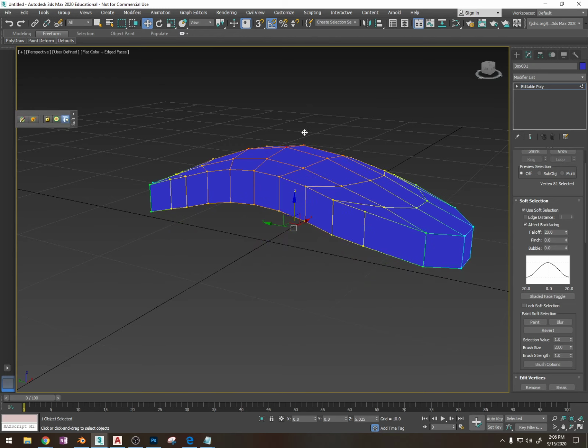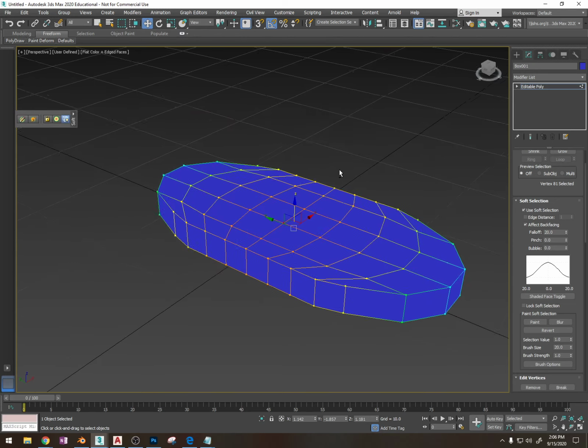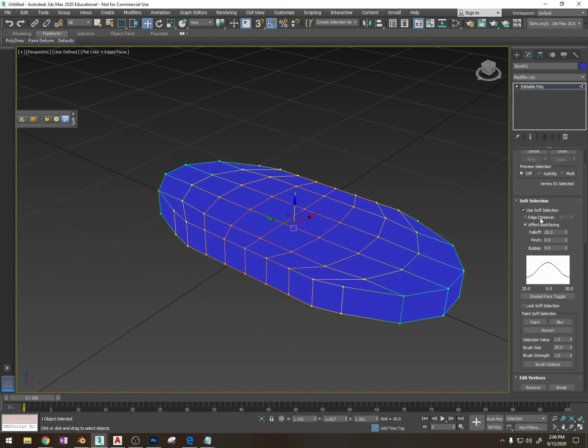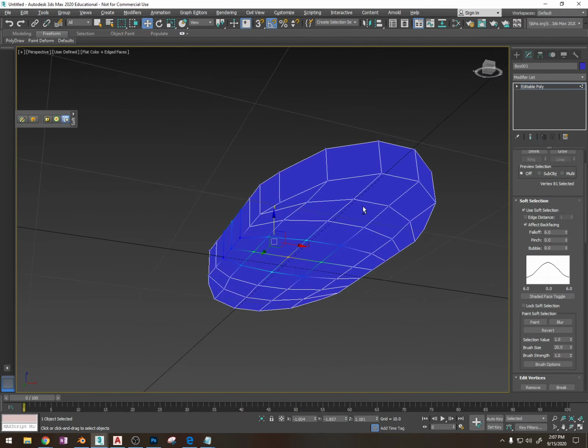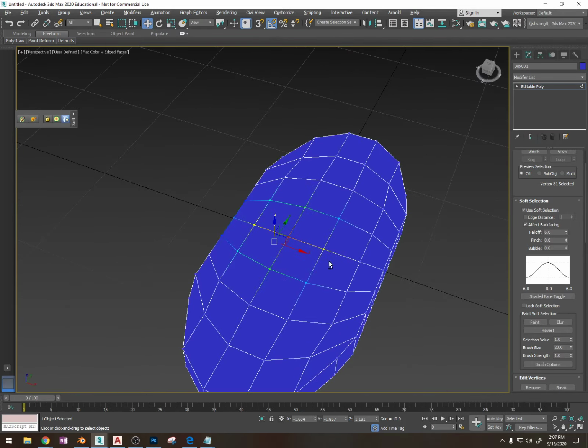So when I move this vertex up, it sort of pulls the rest around it. And you have some control over that over here. I can turn the falloff down, which changes the color. It makes the falloff go a little bit smaller there.